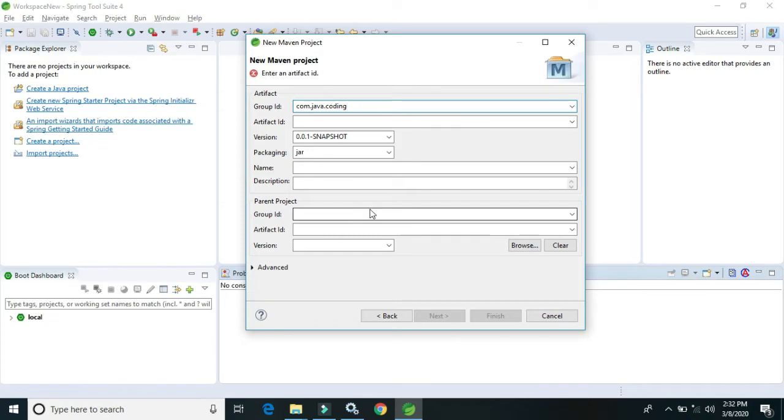com.java.coding and here also provide the artifact id, maven project. And here also we have to select the version and packaging jar, because this project is built as a jar package. After building the package, a jar will be generated, and click on finish.